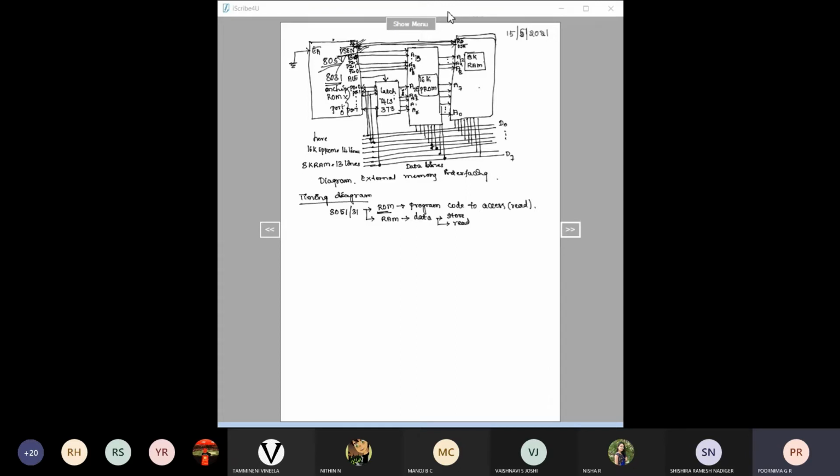Is it okay? Now, for the ROM, a program code to access, the one pin that 8051 will make use of is PSEN bar. RAM to access, it will use either read bar or write bar signals for reading or writing purpose. So now how do we illustrate all these things? When the 8051 will access the address and when it will be accessing the data.